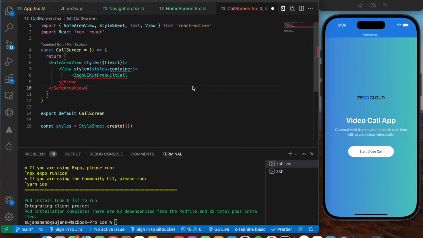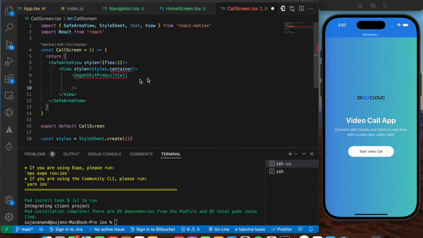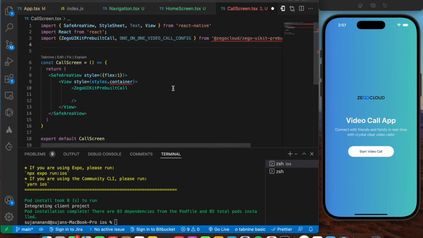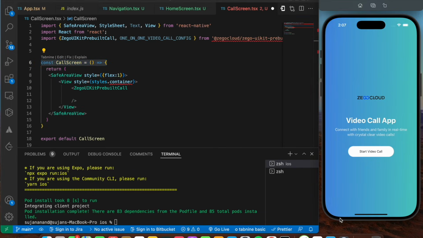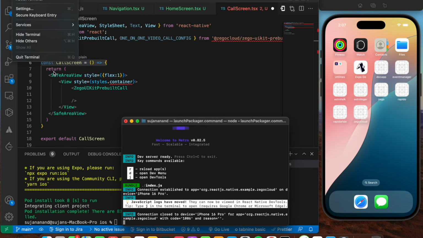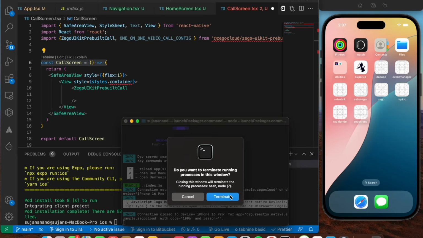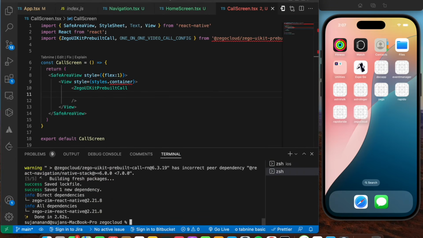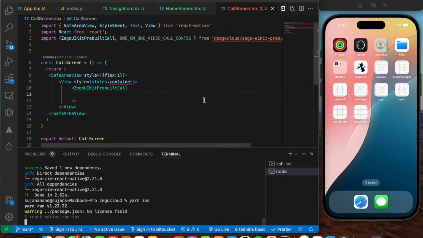Okay, just like this. I'm going to have a self-enclosing component over here. Let's try to auto import. So I'm going to import it directly at the top, just like this. Okay, so let's try to reload the app and let's check it out. I'm going to say quit terminal, save this file, and I'm going to say yarn iOS, and we can continue writing the code.